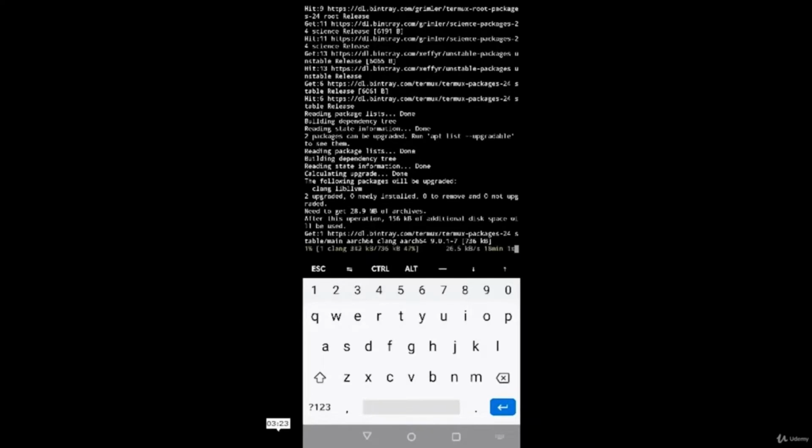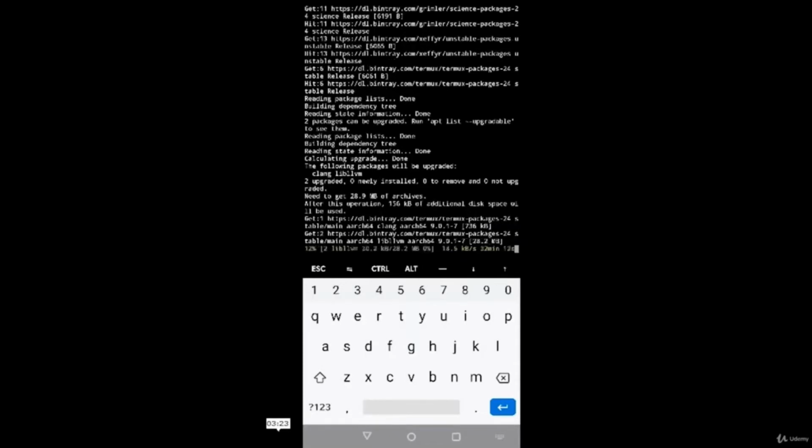It will take some time depending on the internet speed. Today my internet speed is pretty low, so it's showing about 20 minutes, but I don't think so. I'll just speed up my installation process. Once this update and upgrade is done, we'll install pkg aircrack-ng.